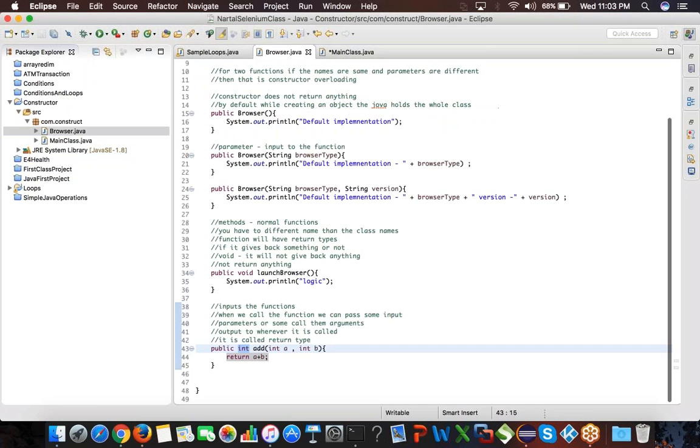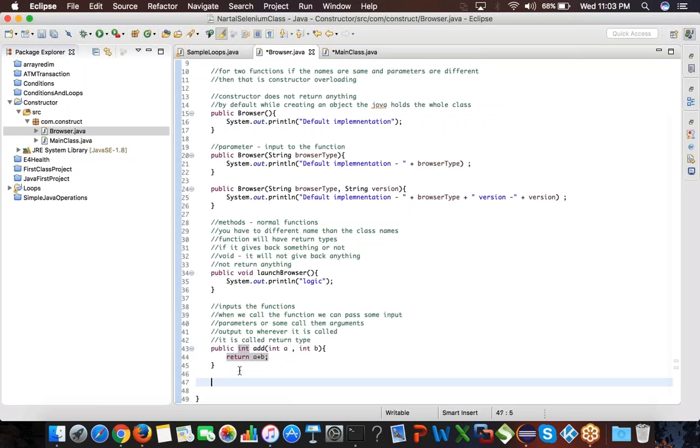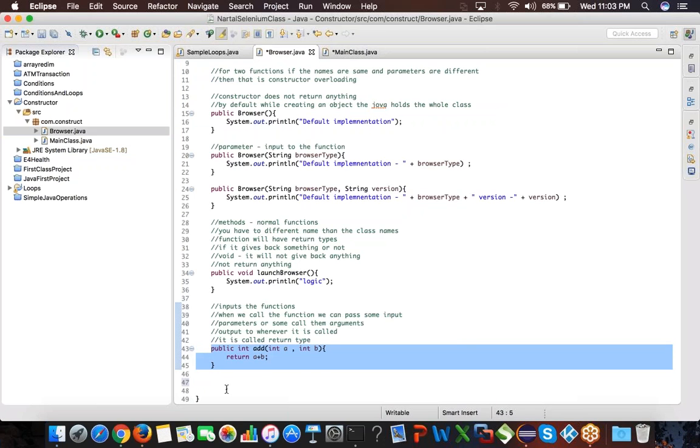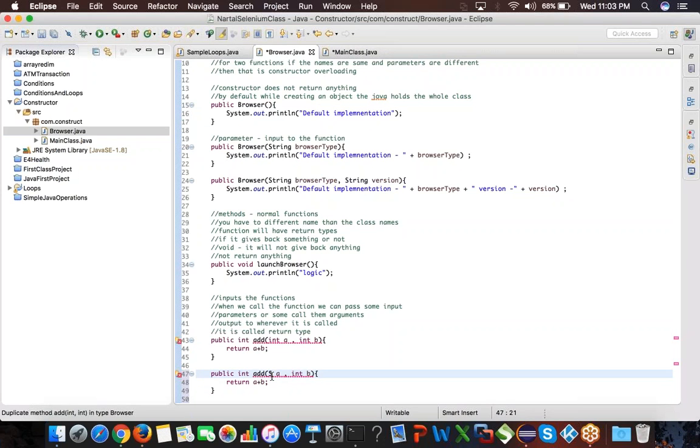Okay, so can you overload a function? Overloading a function means the same function name with different parameters. You can also do that. So you can have an add function, the same add function. You can add integers. You can add strings also. You can say string A and string B.